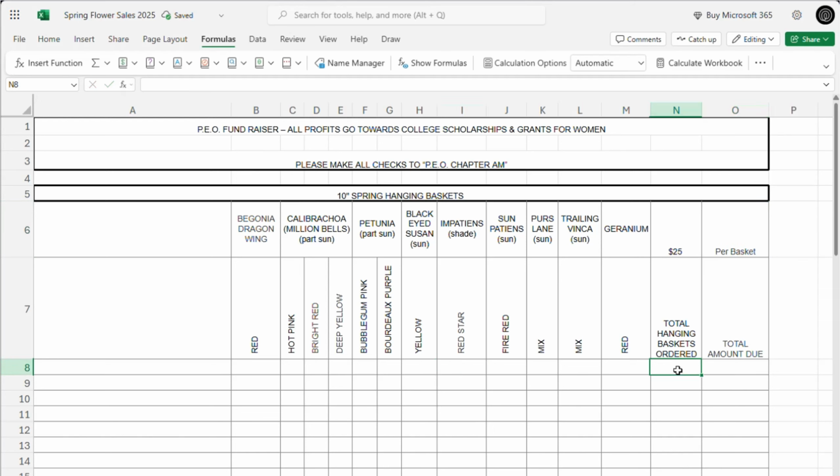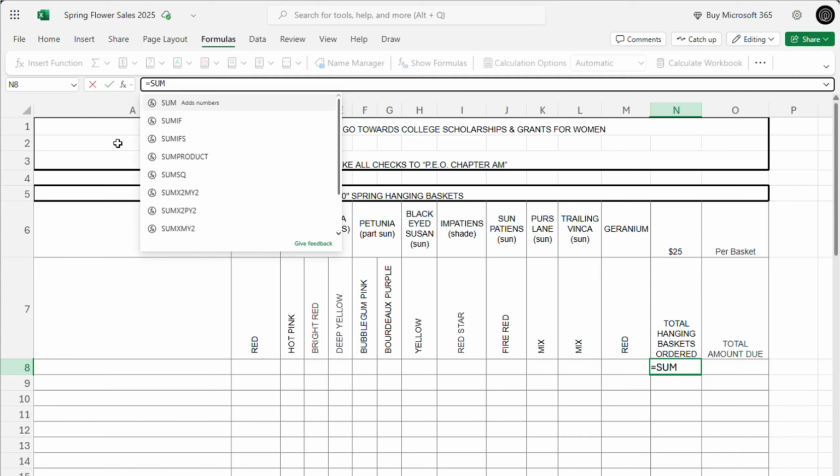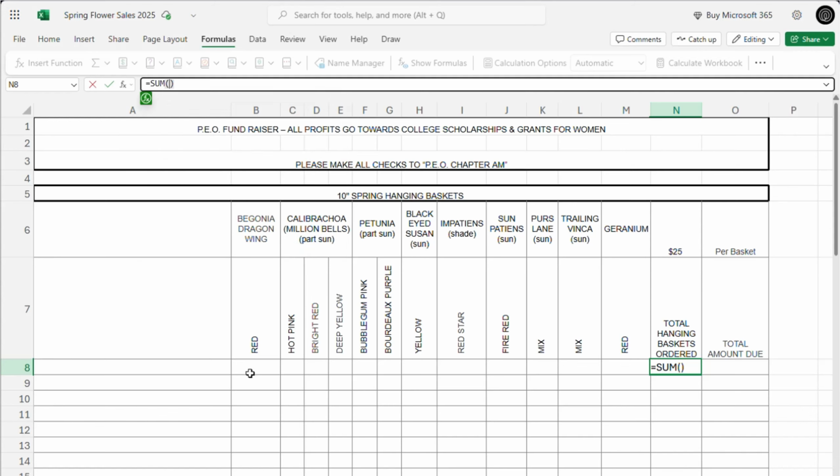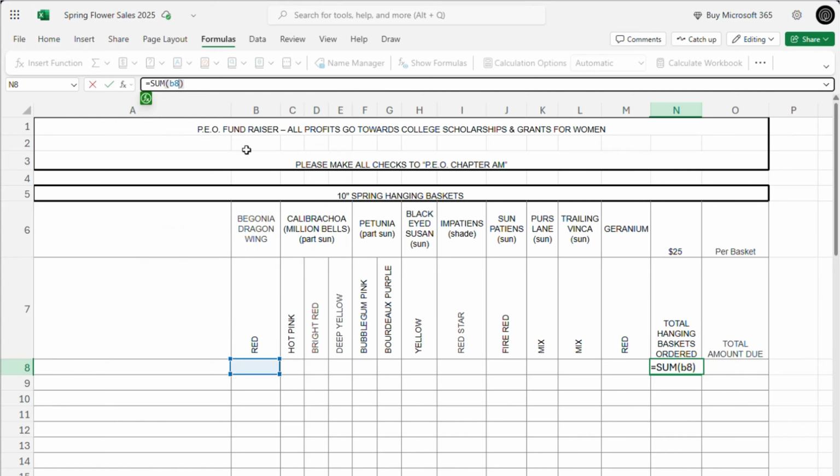And then we're going to select this square, which is where we want our quantity total to go. And we're going to insert the formula for sum. And we're going to look at column B, starting with B8. That's what we have to start with, the letters first. B8. And we're going to add a colon. And then we're going to add the last one. The colon indicates that we're going to do through all of these, to M8. I'm going to hit enter.